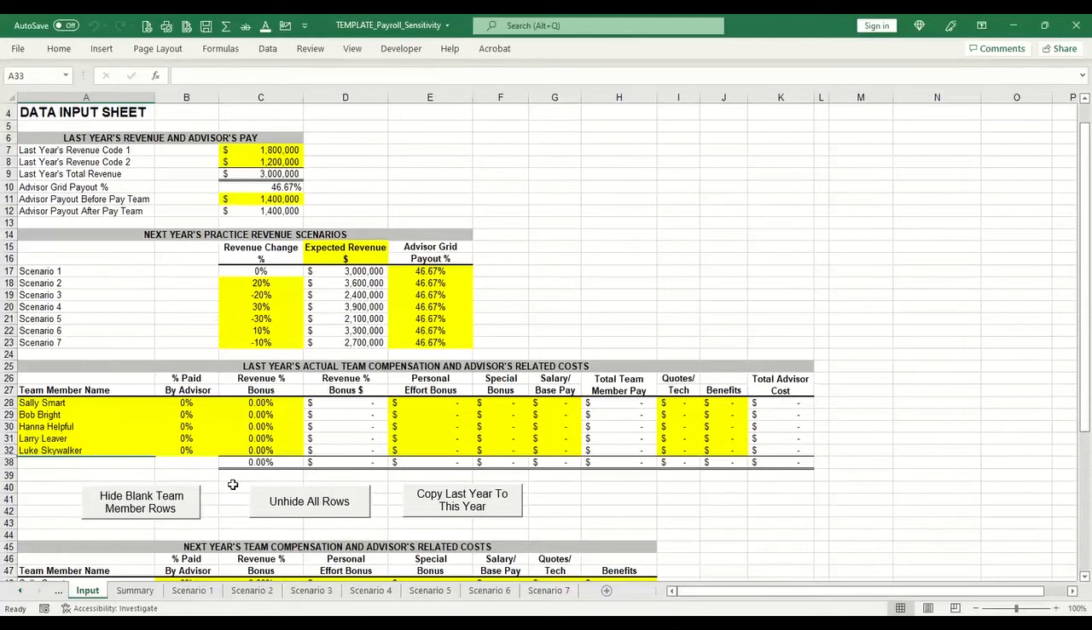In the next column, you'll indicate if each team member is paid by the firm or by you, the advisor. Note that you can enter any amount between 0 and 100%, as you may only be responsible for some of the cost of a particular team member if you're sharing the cost with another advisor, or if they're being fully or partially paid for by your firm.